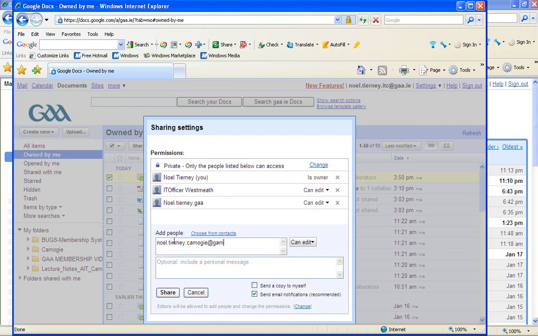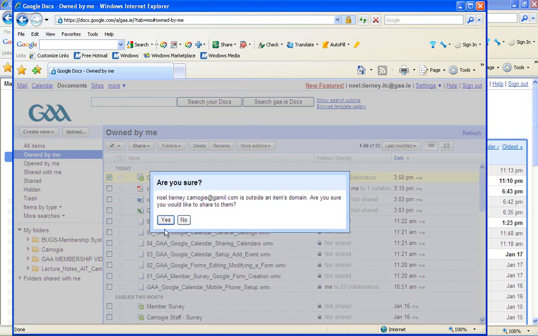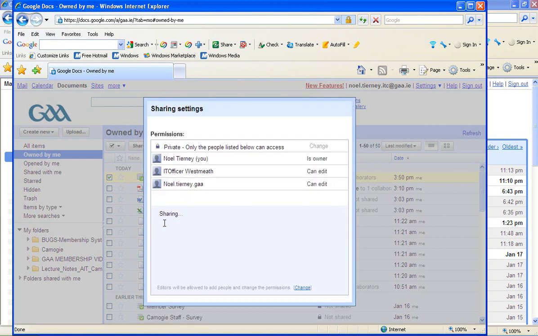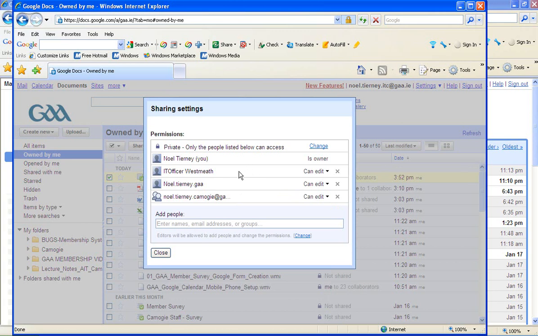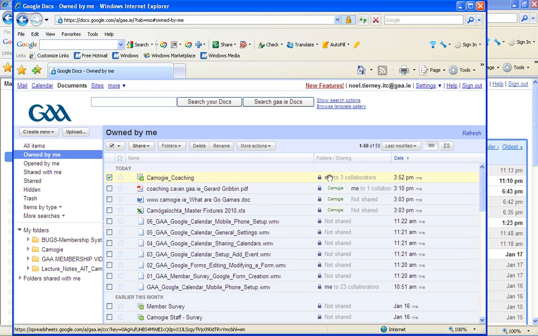Again, it's telling me he's outside my domain. Now it shows me I have 3 people accessing the file. I'll close it, and now it says 3 collaborators. So that's how to create a spreadsheet and share it with other people. It's the same procedure you go through if you're creating a document or a presentation.